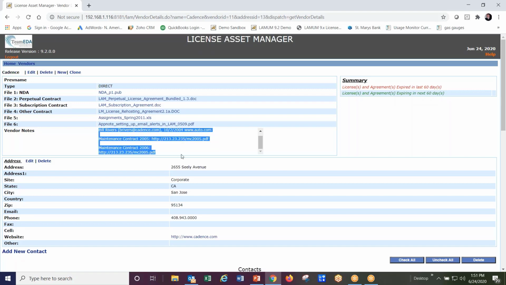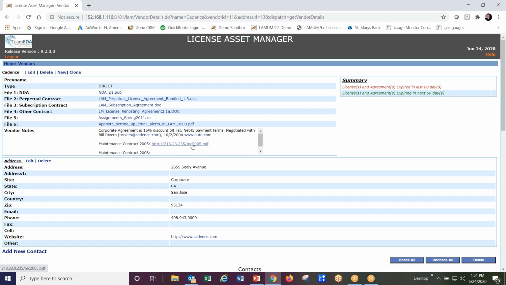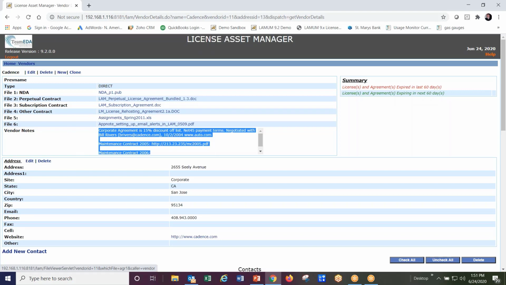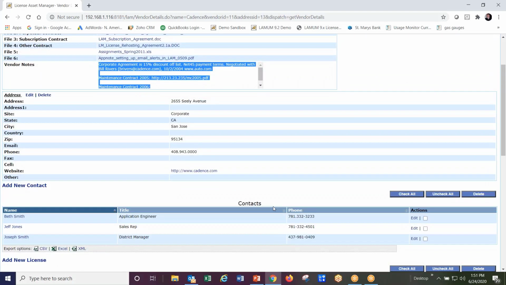So this is where you're going to pick up your history and past contracts. You could have embedded URLs in your notes, your discount rates, payment terms, who you negotiated with, whatever you want to put in the notes for that vendor is up to you. But this is what helps you prepare for your negotiations. And if you ever need to look at the perpetual contract, the subscription contract, whatever, it's all here for you. This is the address for this vendor.